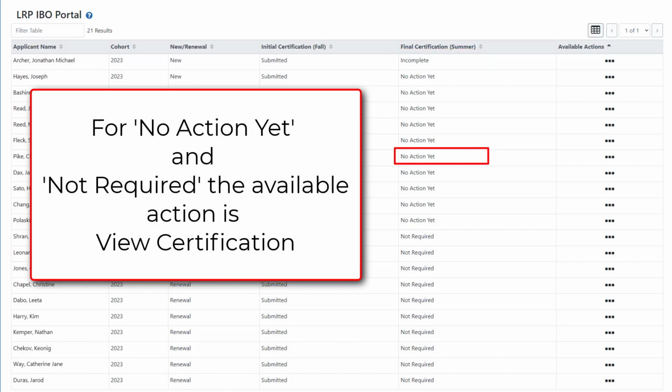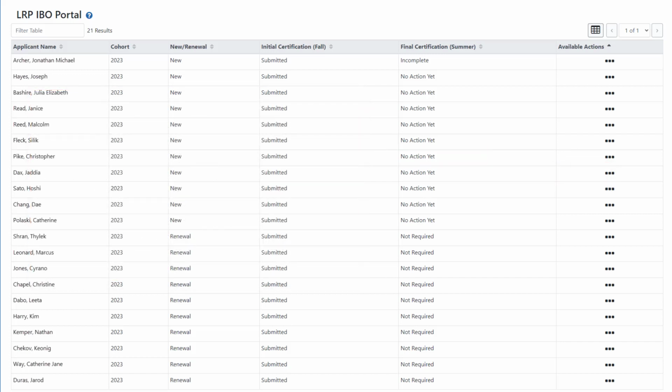For the No Action Yet and Not Required statuses, the only available action under the three-dot ellipses icon is to view the certification document as a PDF. So, for new applicants with a final certification of incomplete, when you click on the three-dot ellipses icon to see the available actions, it includes Verify Salary. Select the Verify Salary option to move to the next step.